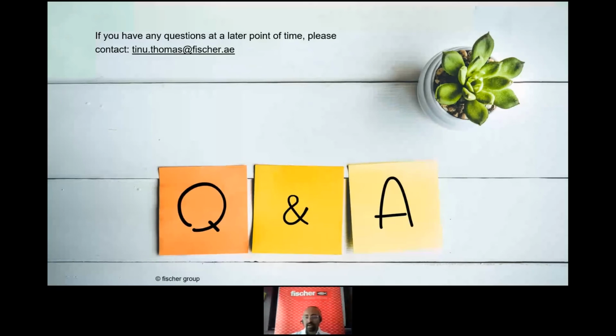Varun has a question: can a Castin channel be used in hollow blocks? No, unfortunately, these elements, Castin elements, are designed to work only in concrete. So for Castin channels, you have to go to one of our anchor solutions, which works perfectly fine in hollow blocks.